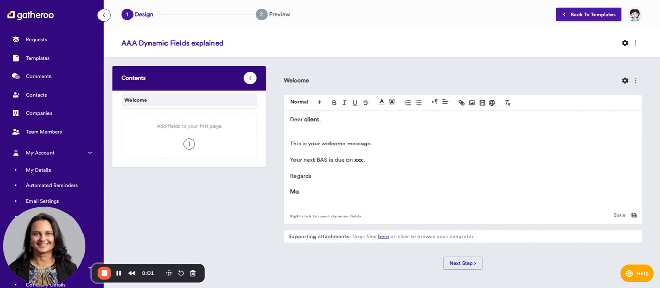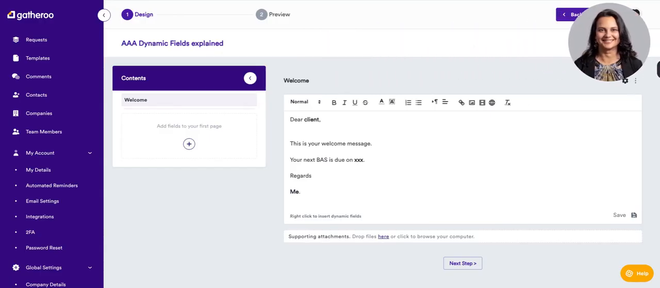Hello, a quick video to explain the dynamic fields. So we've got two types of dynamic fields. One is the ones that are straight out of the box, which I'll very quickly go through. And then there's also the dynamic fields that you can custom add to your account. So let's get started with that.